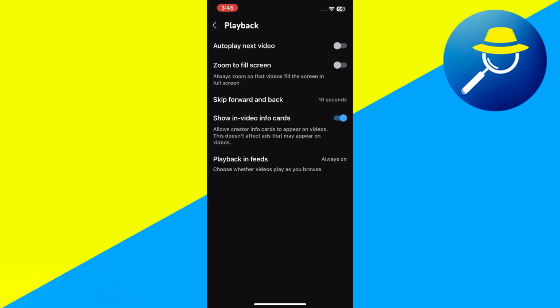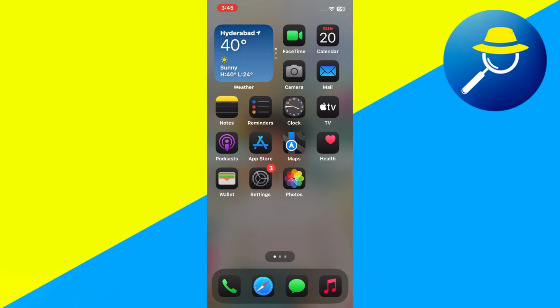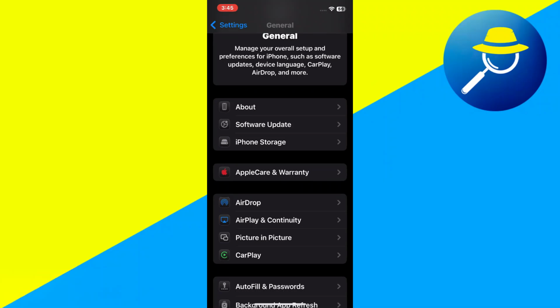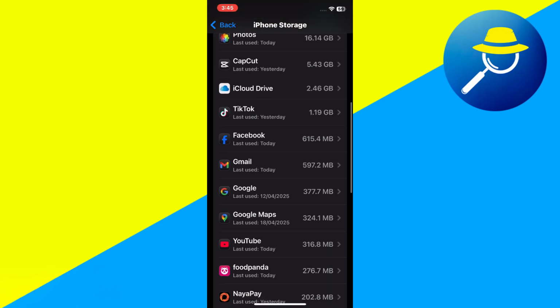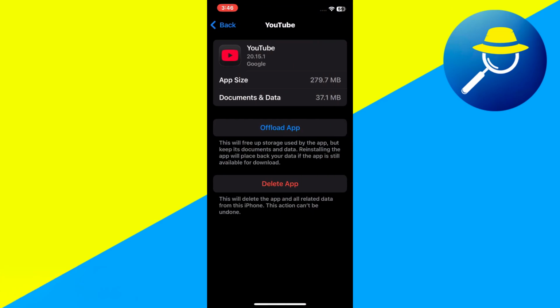Info Cards option. If you've tried that and that's still not working, what you can do is come back into your settings. And if you go back into General and then press onto iPhone storage, in here what you want to do is locate the YouTube app, give it a press, and then go ahead, offload and delete the app and reinstall YouTube onto your device. And that should fix the PIP not working on YouTube.